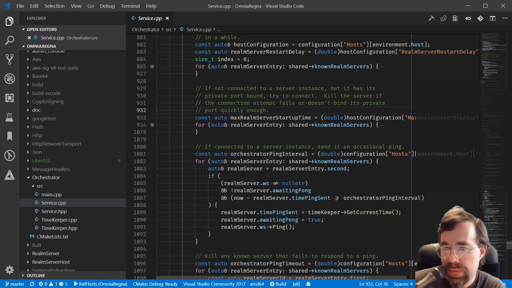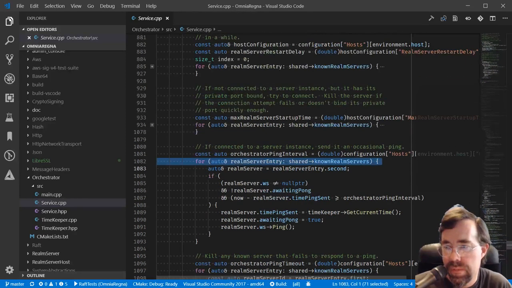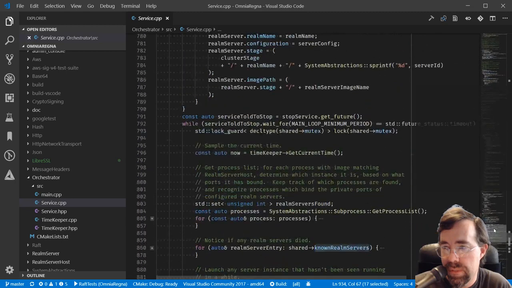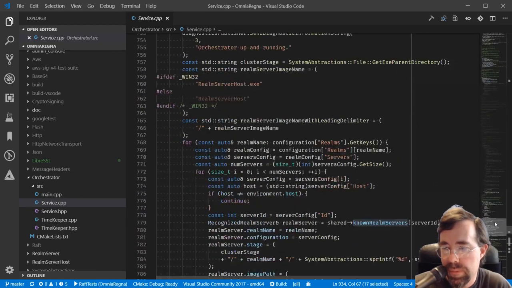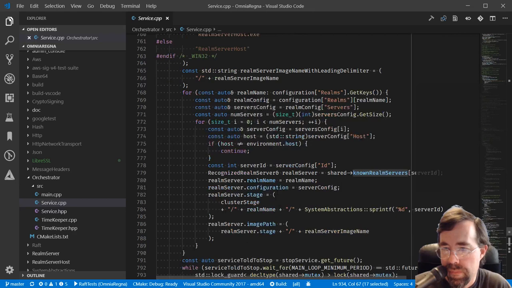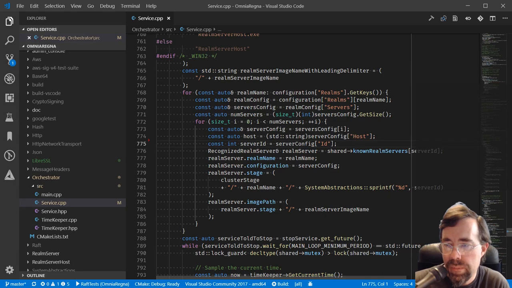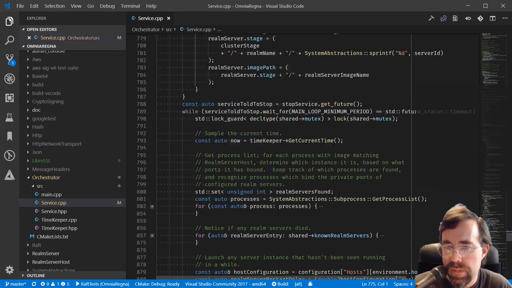The idea is that every host will have an orchestrator. The one that's on the same host will be in charge of its life cycle, the killing or starting. But other orchestrators still need the communication. And we still need to do the ping. So this known realm servers needs to include servers on other hosts as well. That's the key. So where do I build that? Okay, here it is. So right now I have it skip and not put it if it's on a different host. I think I'll remove that. Now it's going to pick up every server from every host. I just have to make sure I don't try to start them.